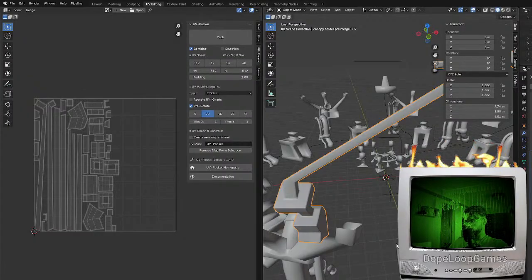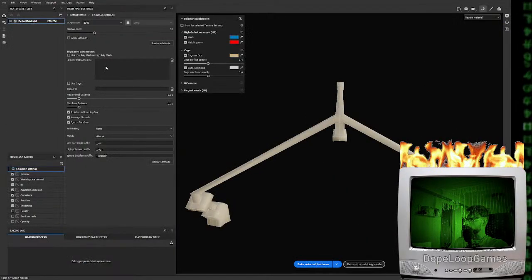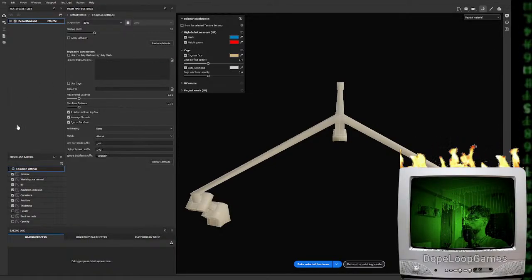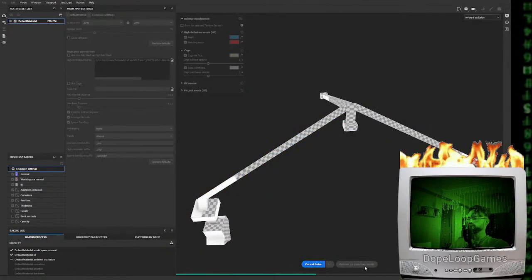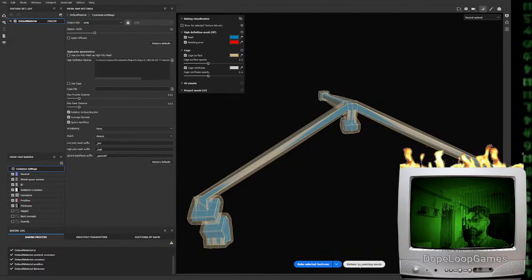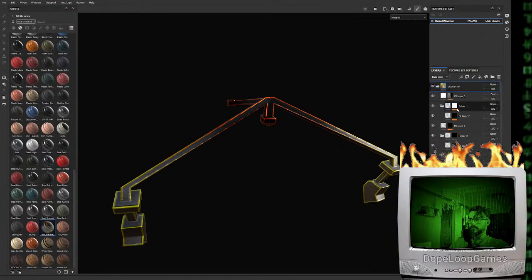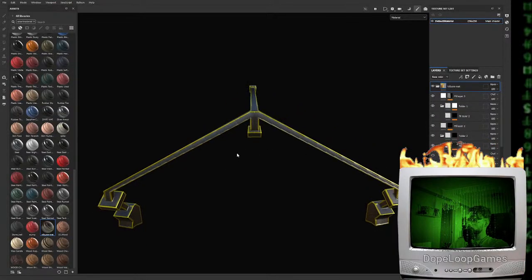2 minutes, 2 minutes. We're running out of time. We need to hurry. Okay, just remove this top part. Export.